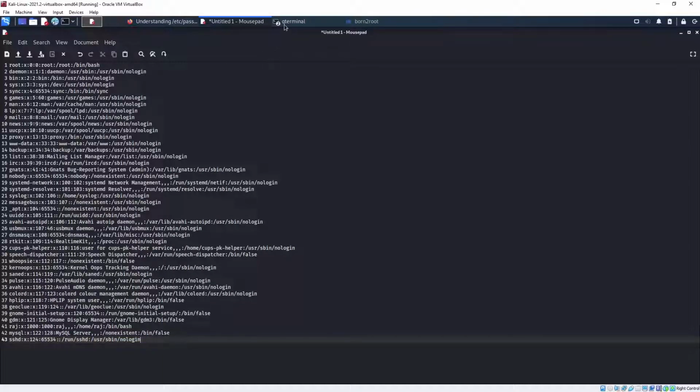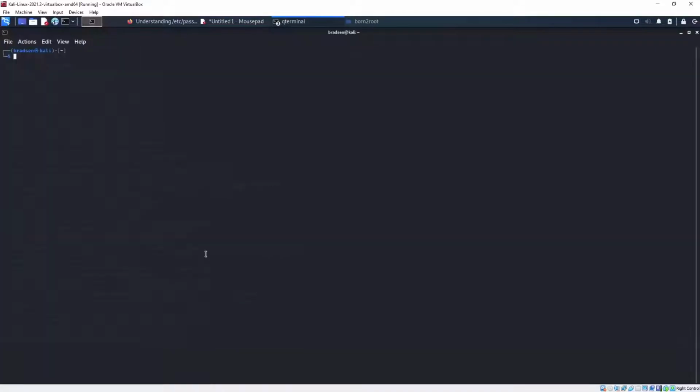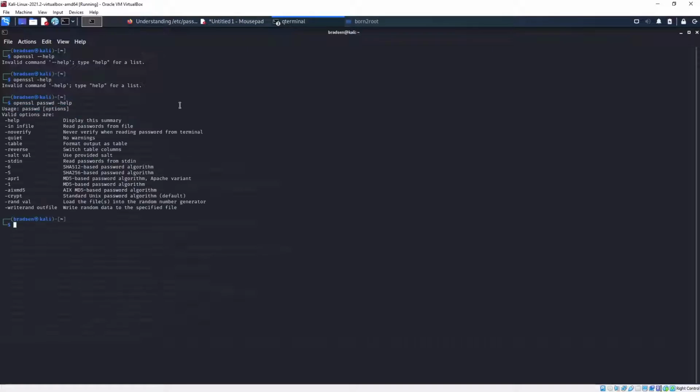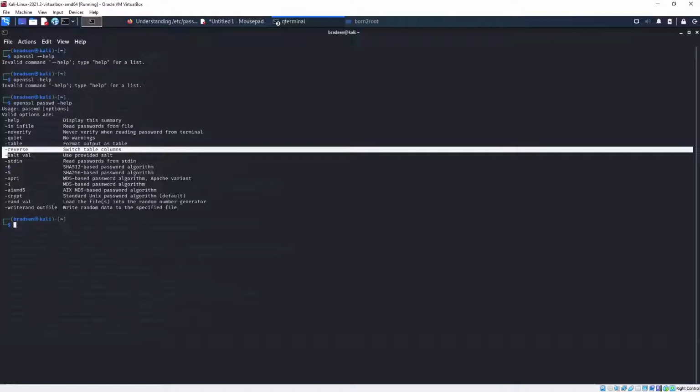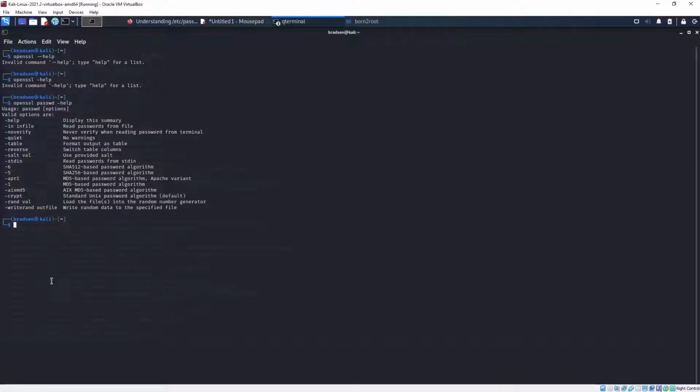Okay, so first what we need to do is create a password hash. So we use OpenSSL, and we can use help. You can see here, what we want is MD5, because the Linux password is hashed using MD5. So we also have a salt value, and we can create any name for it.